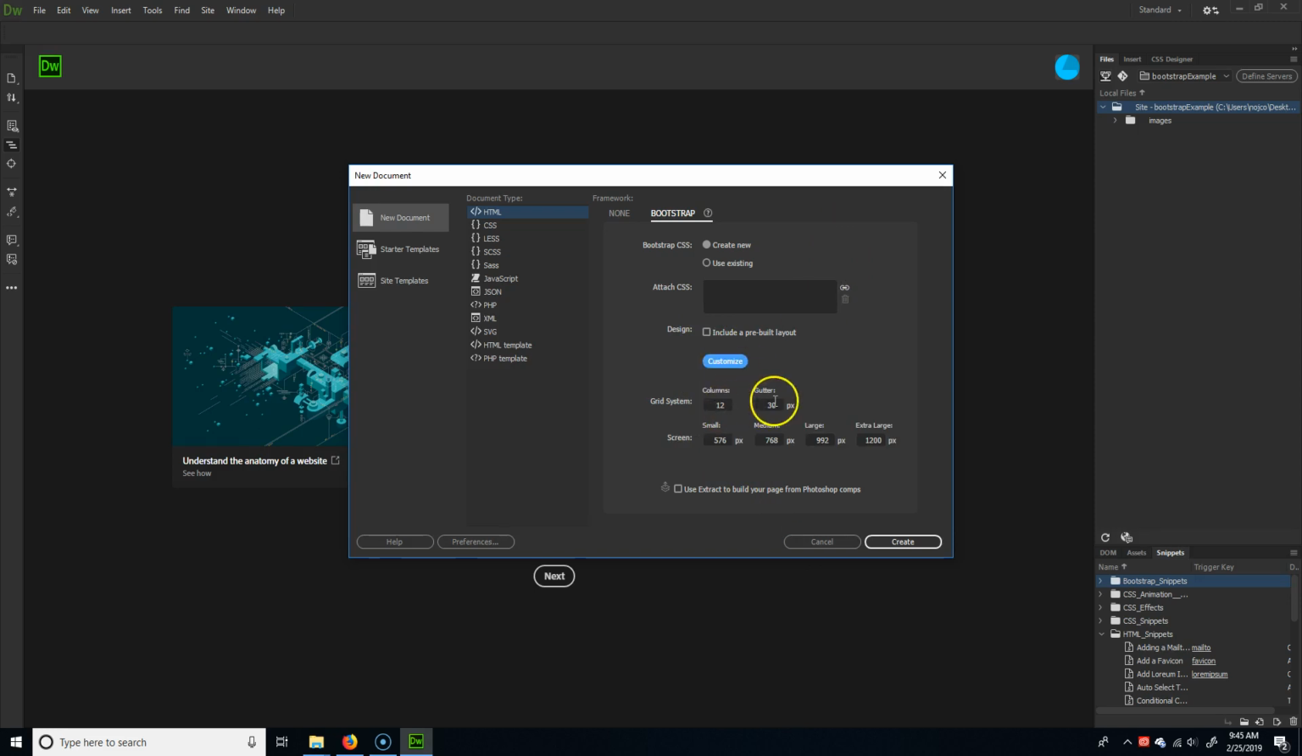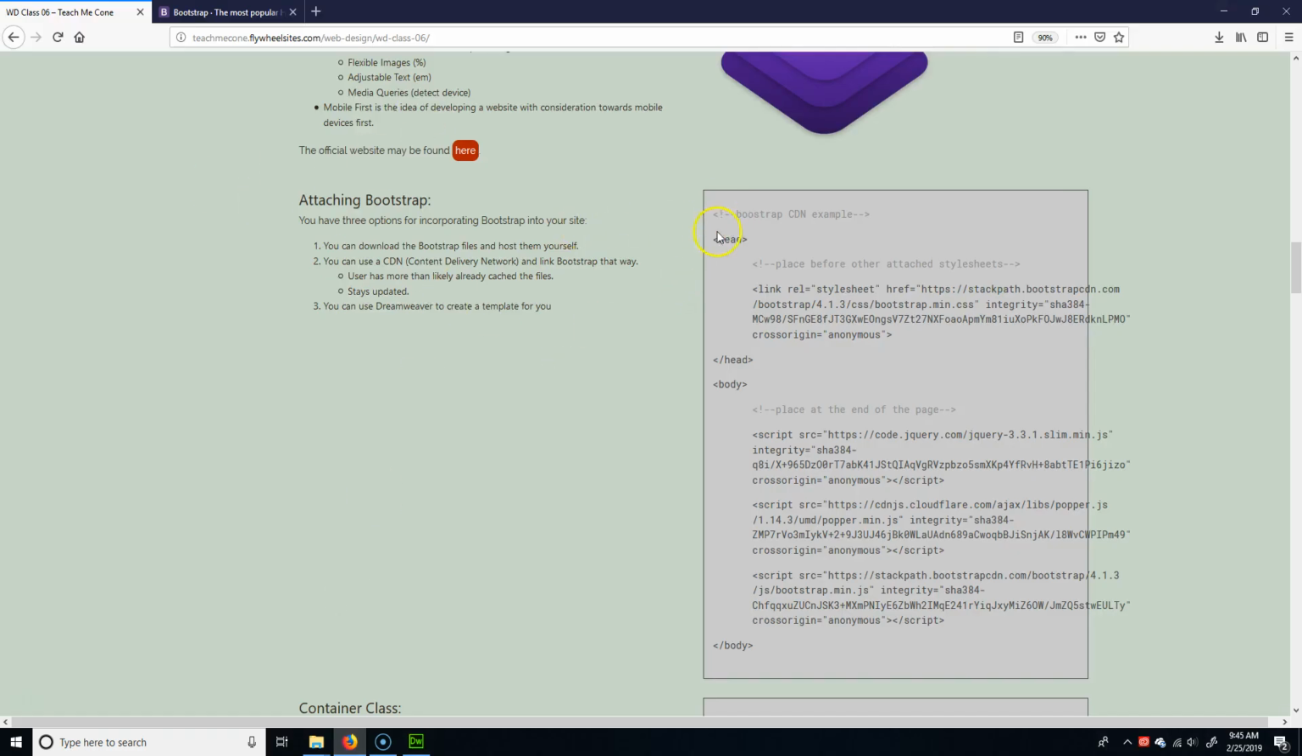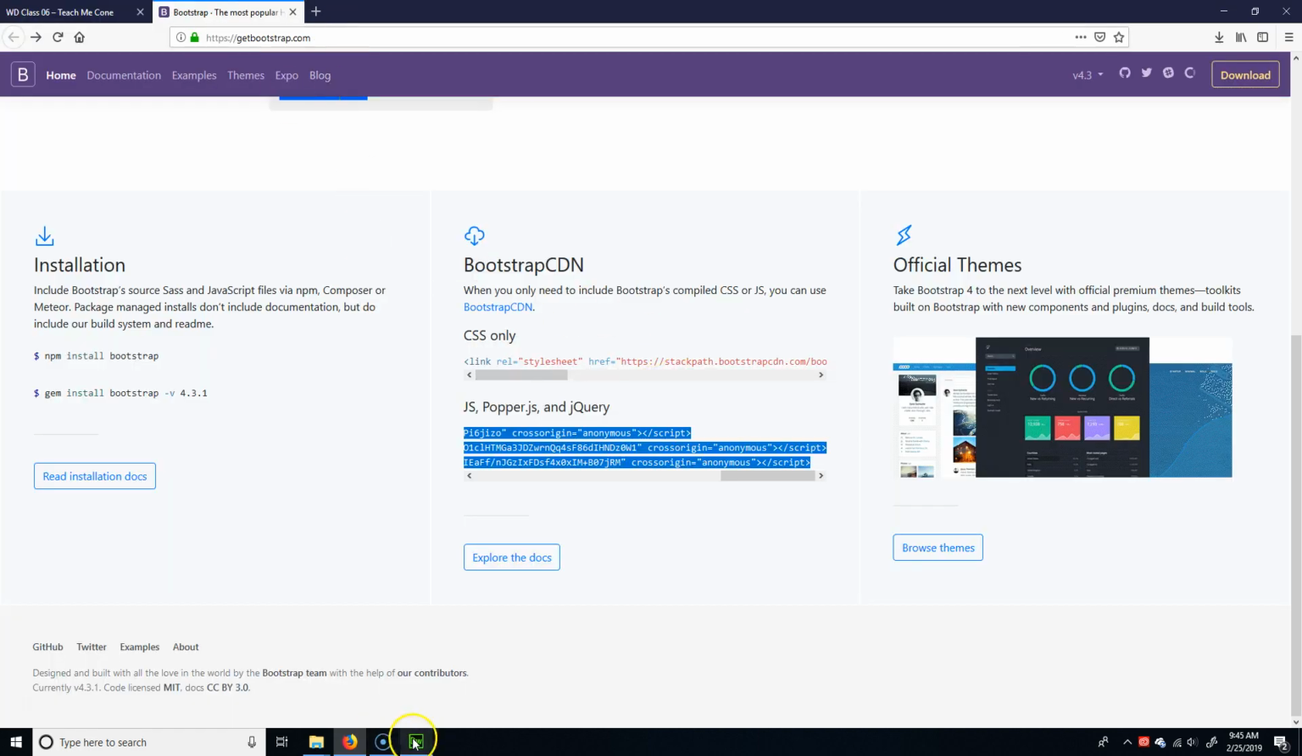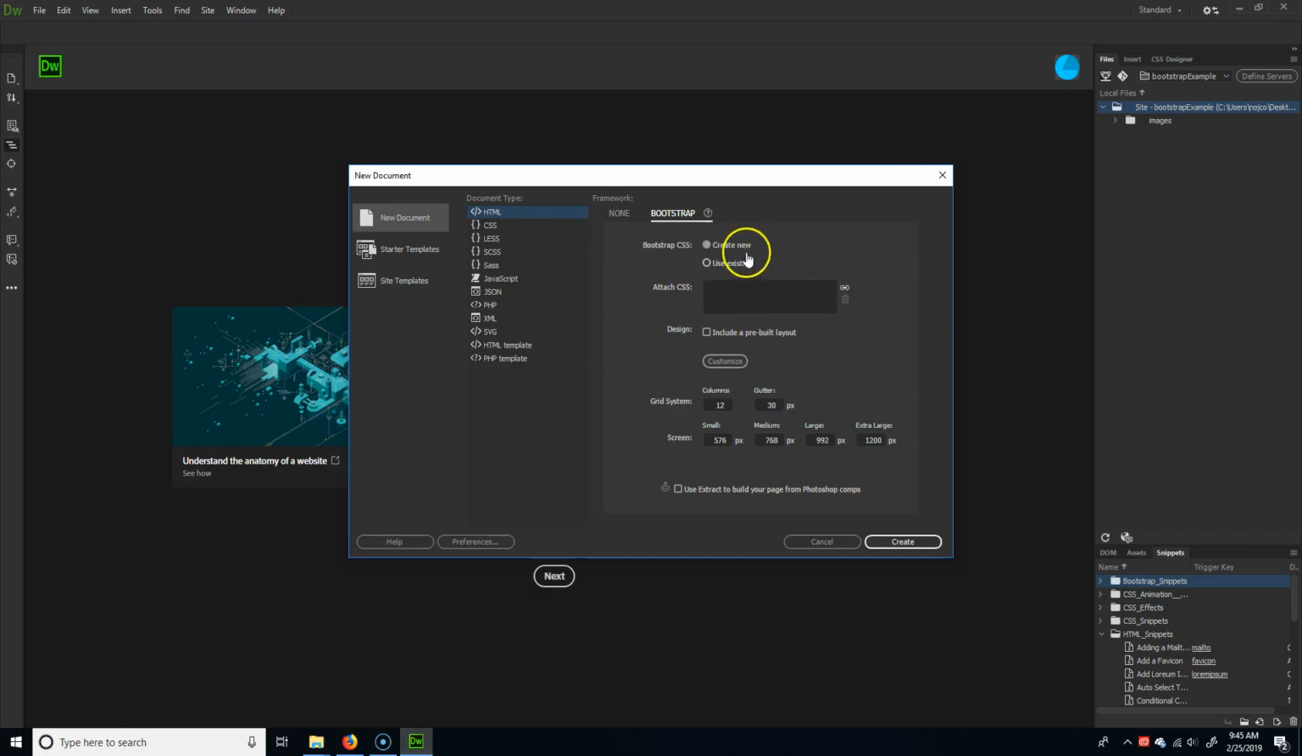If you click on Customize, you can choose how many columns and what the gutter is. The gutter is the space between each column. So again, if I were to look here, you can see like I have two columns here, but notice they're not touching. This section is not touching this. This image is not touching this. There's a gutter. There's a space between each section. Oops, not that. Okay. So we create new.